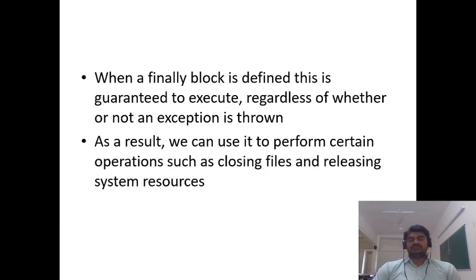Okay, so in such situations, this finally block can be used for operations like closing a file. Suppose you open a file, that closing operation can be performed inside the finally block, and releasing the system resources can also be performed inside the finally block.